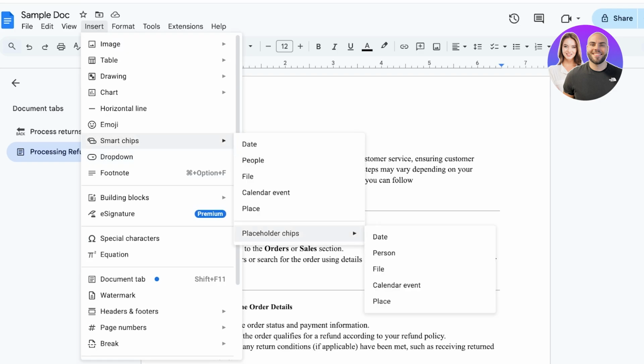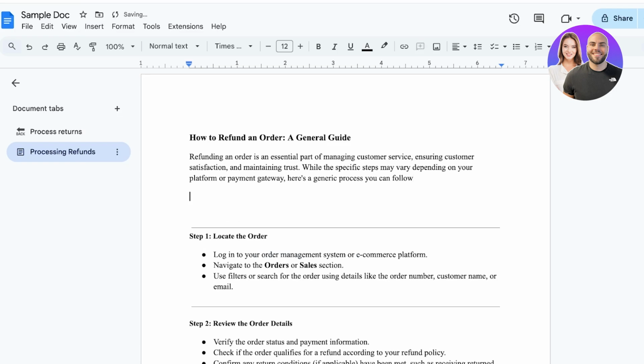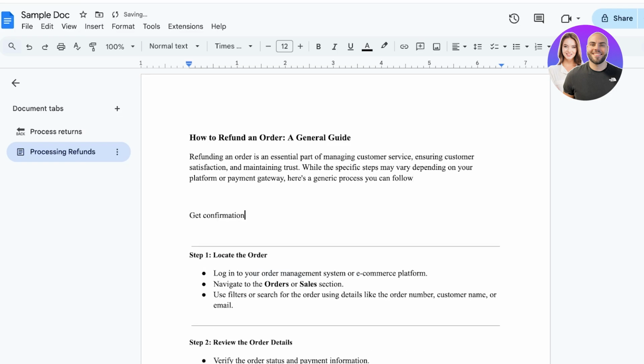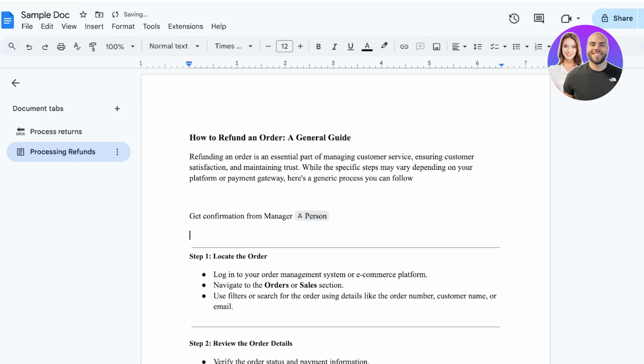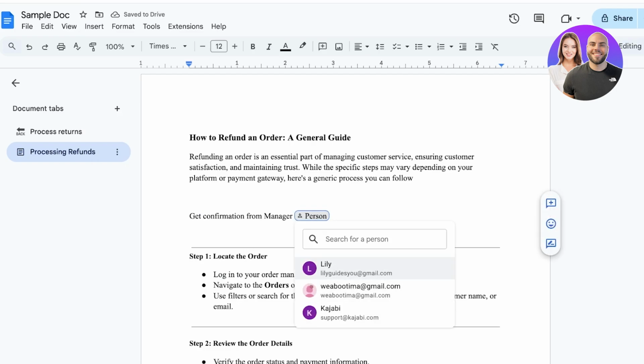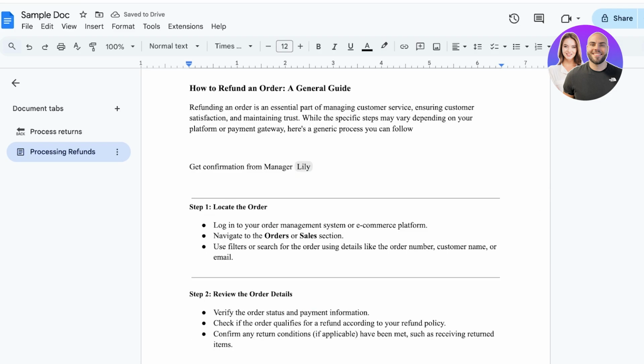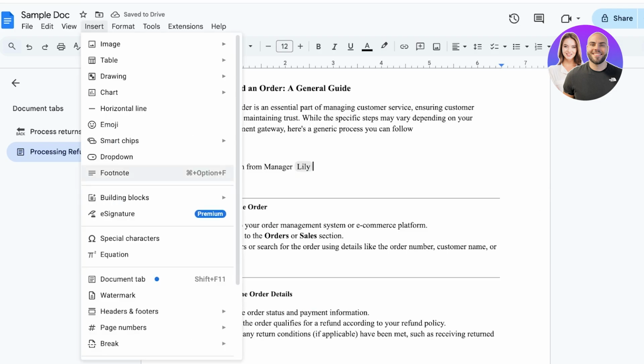So if you have variable data, and let's say we have to locate the order or get confirmation from manager, and I'm not sure which manager we're supposed to get confirmation for. So we would just click on insert, click on smart chips, and add a placeholder chip for a person. So later on, when I do know which person we are supposed to get approval from, I can select their name like so.